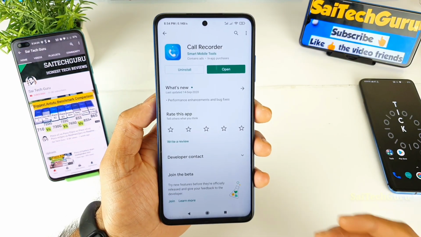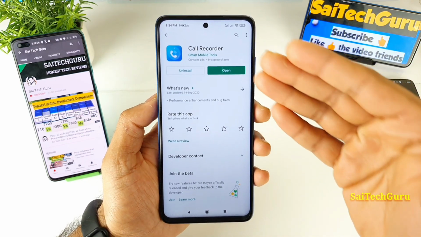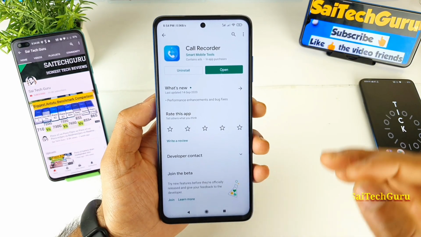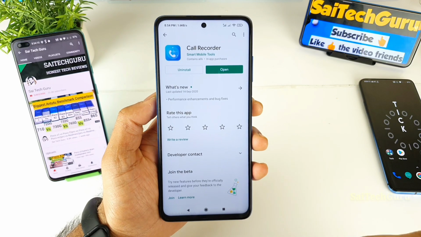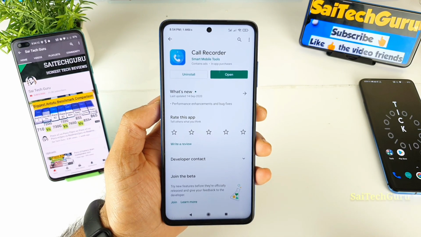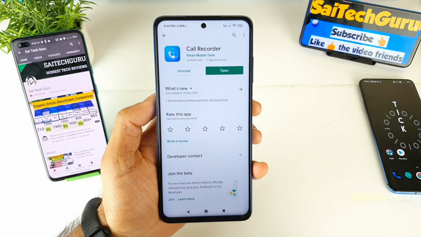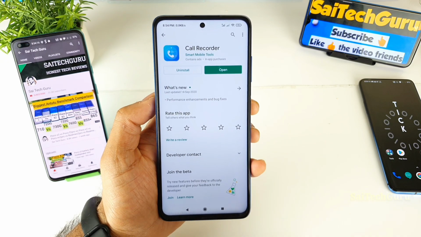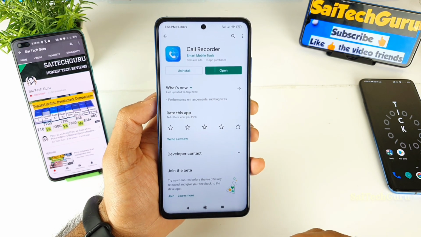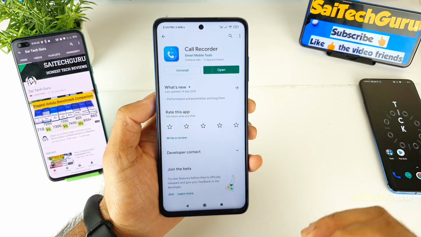And the name of the application is called Call Recorder. As you can see, friends, the main purpose of this application is to record incoming calls and outgoing calls. Apart from that, you won't get any other extra benefit. You cannot replace the default dialer application, but this will be helpful only to record the calls.